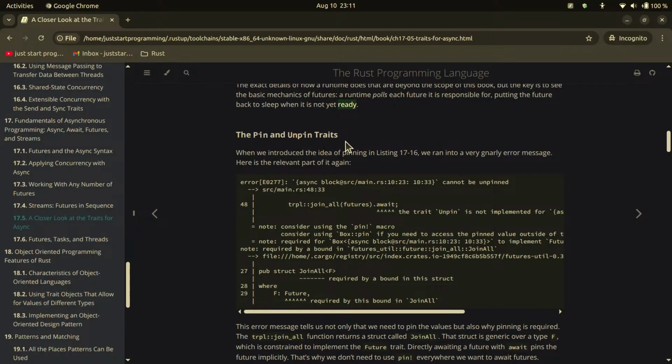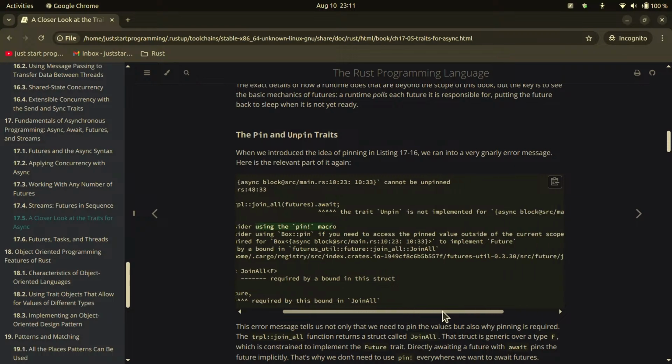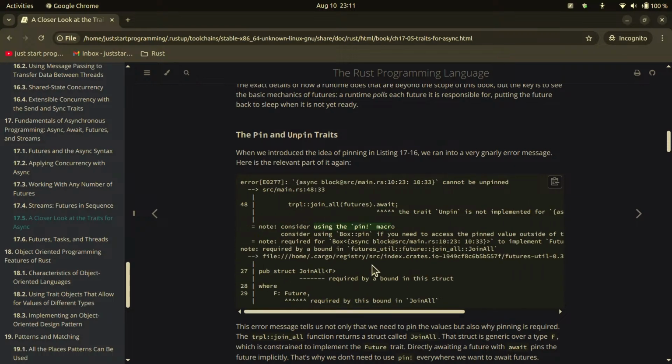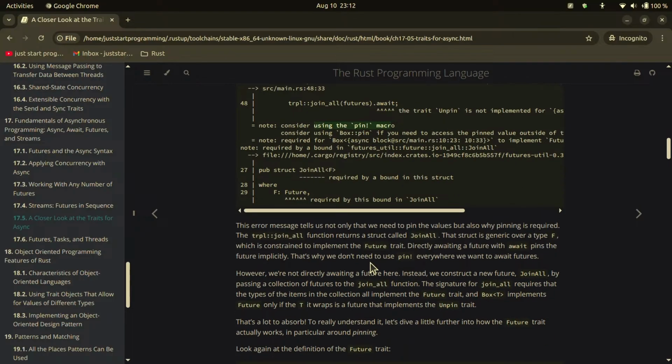The Pin and Unpin traits. When we introduced the idea of pinning in listing 17-16, we ran into a very gnarly error message. Here's the relevant part of it again: the trait Unpin is not implemented, so consider using the pin! macro. This error message tells us not only that we need to pin the values, but also why pinning is required.